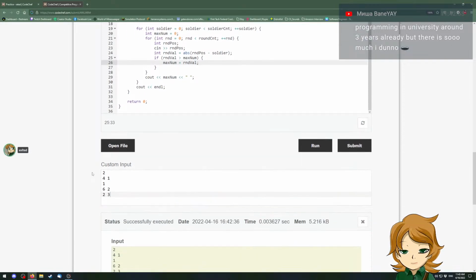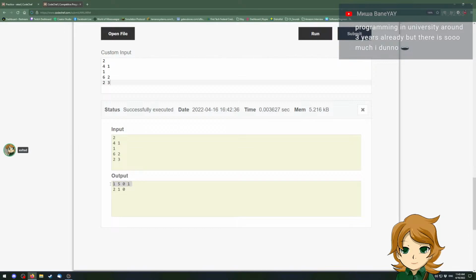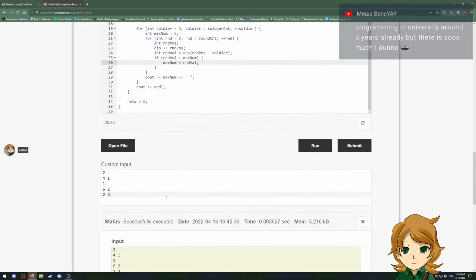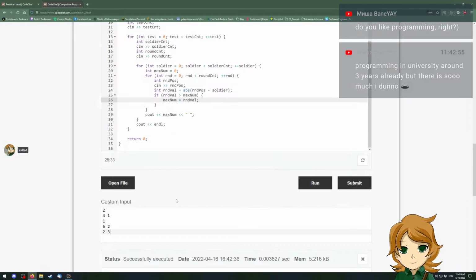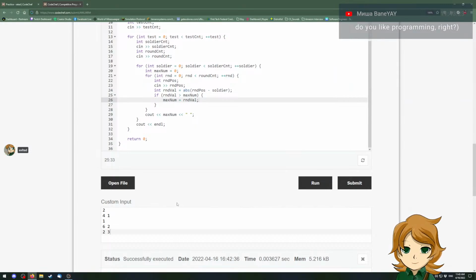But yeah, no, my job is not to know everything about the programming language. My job is to be able to solve problems. And right now, I'm seeing that there's a pretty big problem. So, I do like programming. Duh, I see what I did wrong there. Okay, so I have to do this differently. I have to do soldiers inside of rounds, which is not the direction I wanted to go.